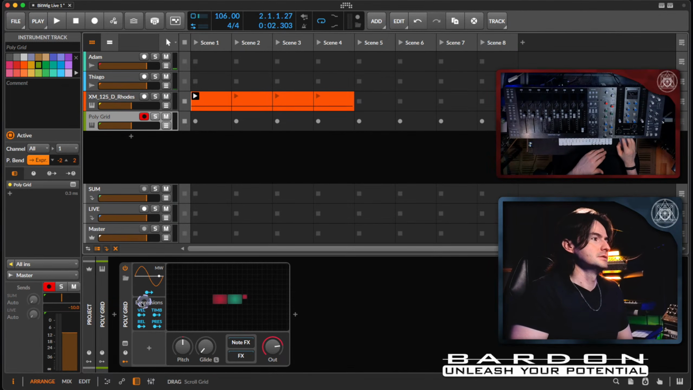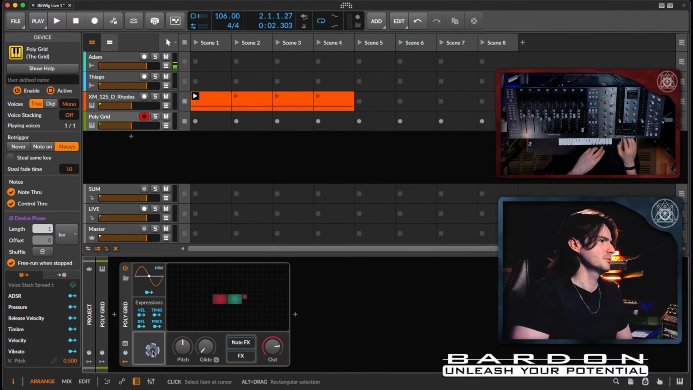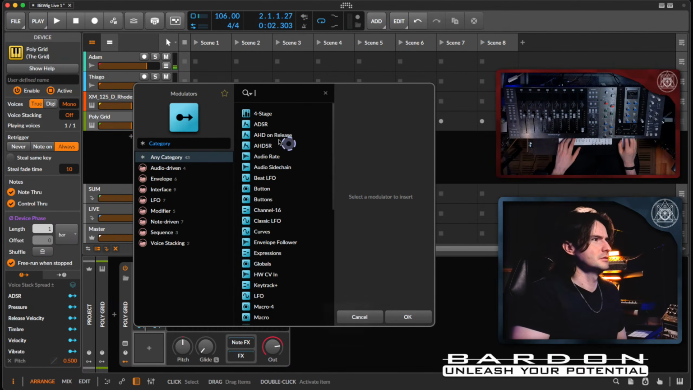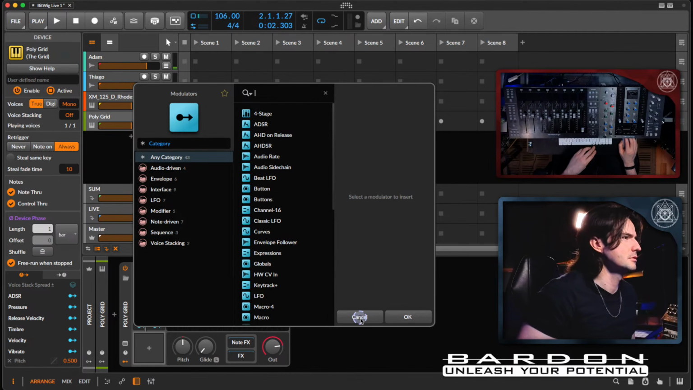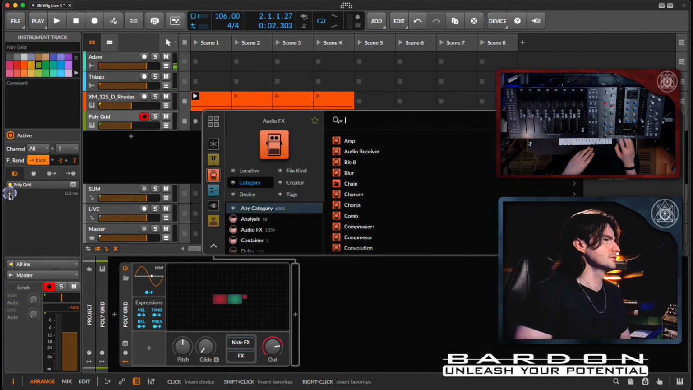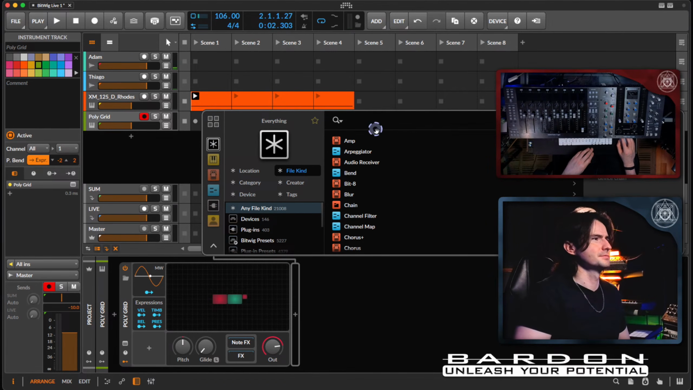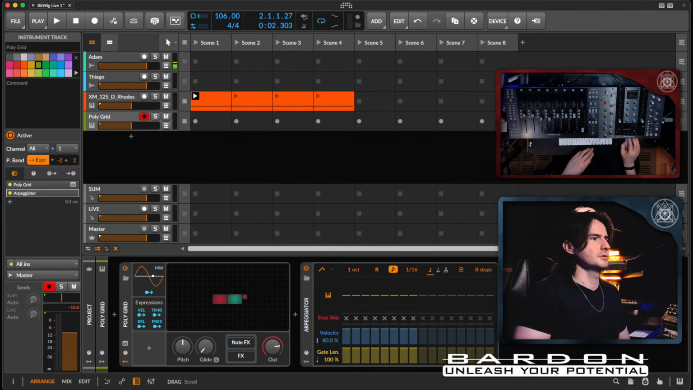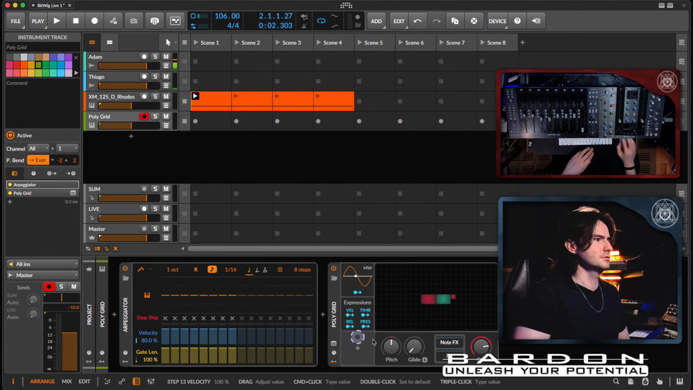I'm going to insert an arpeggiator so we can have some form of arpeggiation here. Okay, there is the arpeggiator. Where is the arpeggiator? Oh, sorry. It's a device. Here is the arpeggiator, and let's put it at the beginning, on top. Now it's going to be triggering this guy.